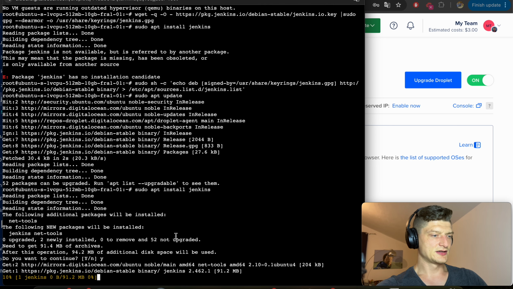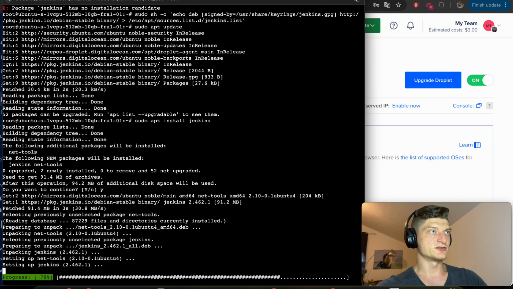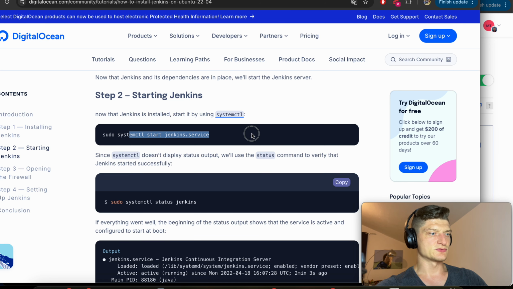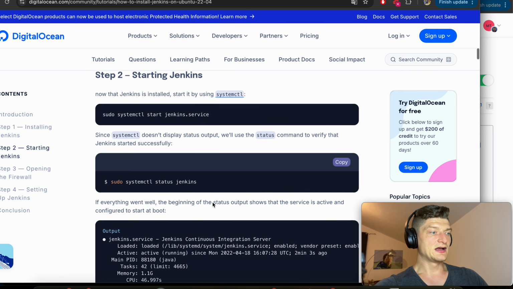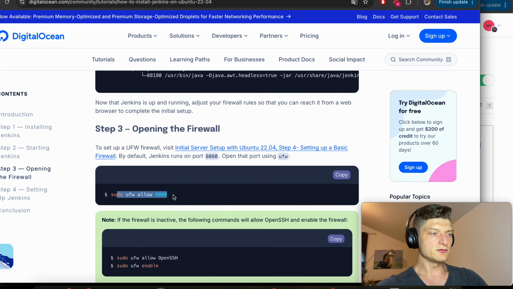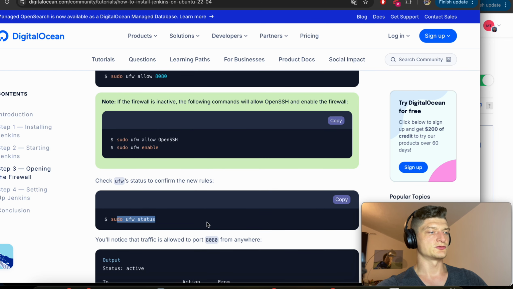And while it's installing, I'll just share with you the next commands. Next one, you just want to start the Jenkins service, and you want to check the status. You want to open the firewall because Jenkins is running on the default port 8080, and you need to enable UFW. If the firewall is inactive, we want to make it active, and we want to check the status of our firewall.